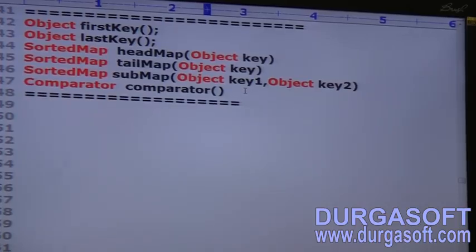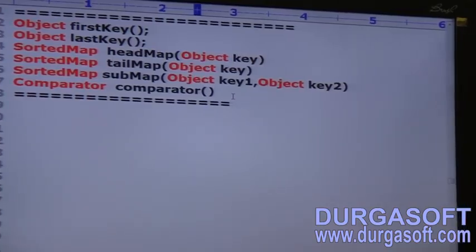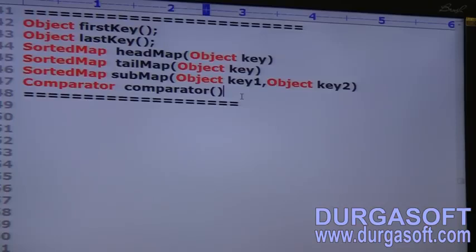Object first key, object last key. Next, head map, tail map, sub map. Next, comparator. I hope it is clear for all of you, right? These are various methods present in sorted map. And then after taking these methods, better to take this example.